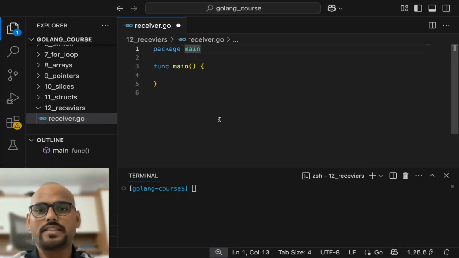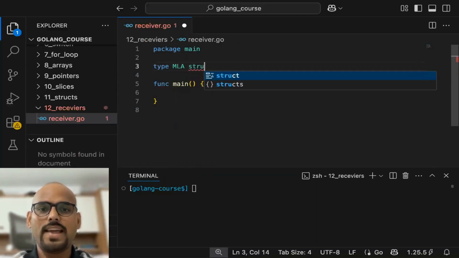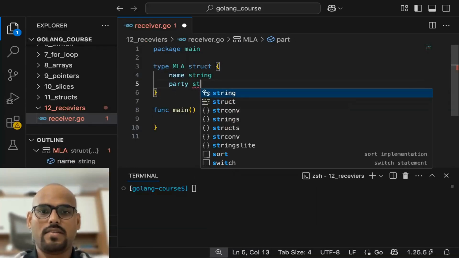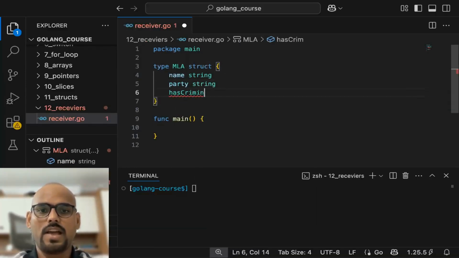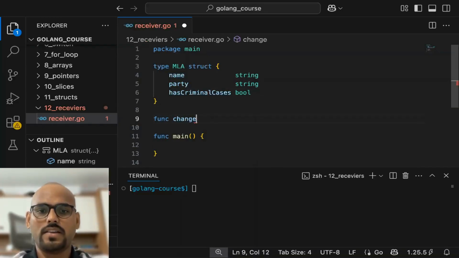Let us try to understand it step by step. In the last video we discussed a struct and there we discussed one example of MLA. Let us use the same example here. There we had an MLA struct which had name, then party, and then one more variable, hasCriminalCases, which was boolean. Now let us add a function here. I will name this function changeParty, and using this function we want to change the party of the MLA. So it will require an MLA as a parameter.